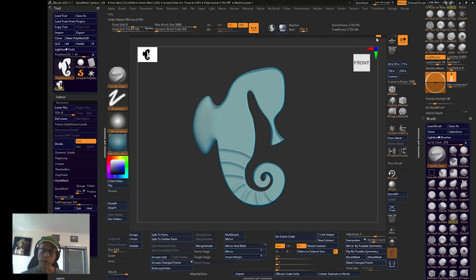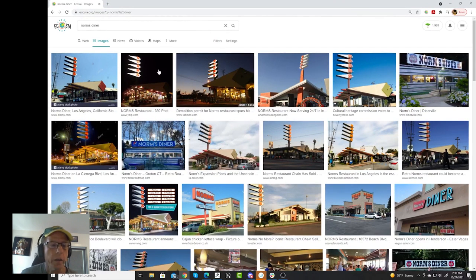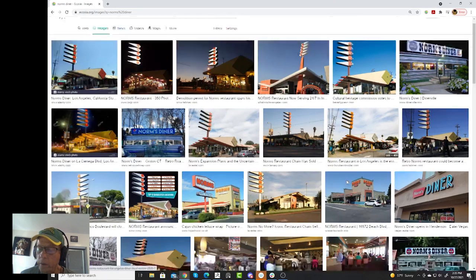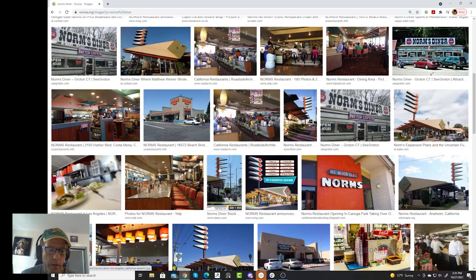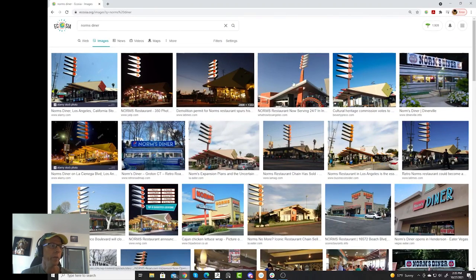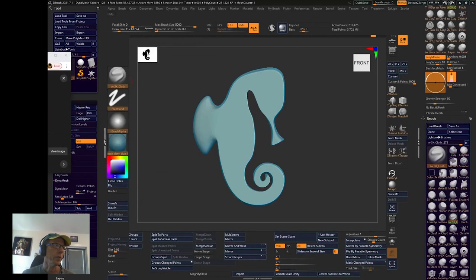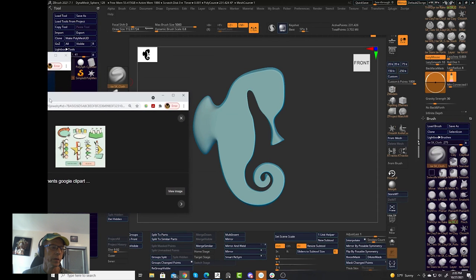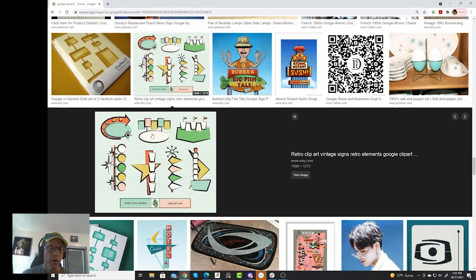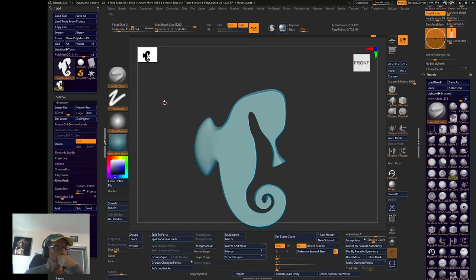Looking at some of the Googie reference here, a Norm's Diner sign is a good example. This kind of repeating pattern of these triangles or these diamonds, and I'm looking at some of the other clip art. I don't know if we're actually getting in trouble for showing this, because it's just clip art. Anyone can find it in Google image search. But right here, we have this spiral kind of thing in our seahorse, and then we also have repeating patterns. So I'm wondering if we could bring in some of this kind of stuff a little bit more. It almost sounds like an insert mesh brush kind of deal.